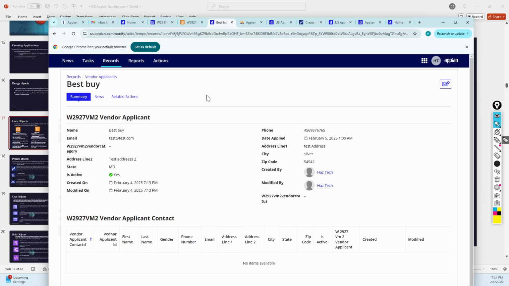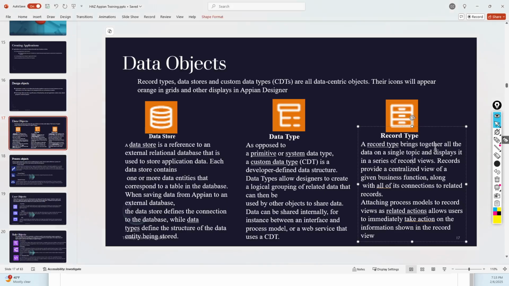People or resources, vendors, what can I call it? Like what kind of items we buy from Best Buy or something, right? So we can add multiple tabs here, and from here we can click here and there, and just get more information about Best Buy. So record types is kind of like giving you all the data together in a single topic, right?